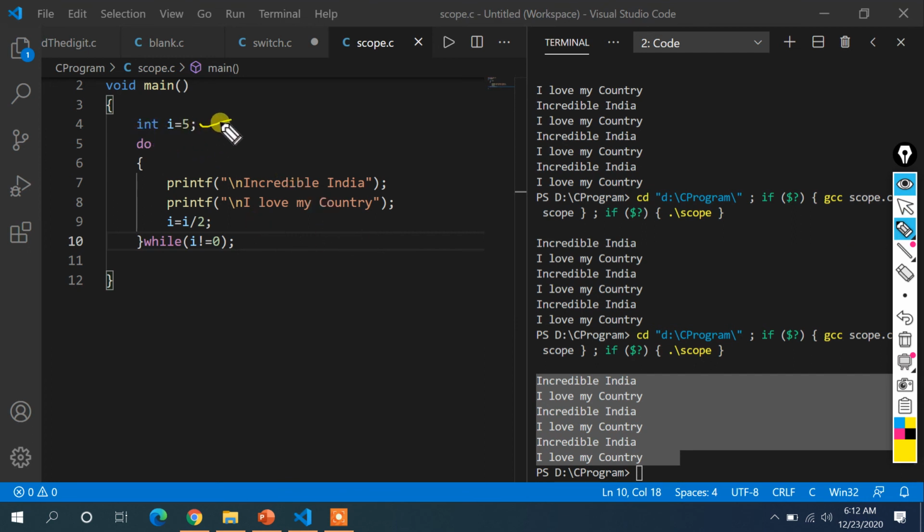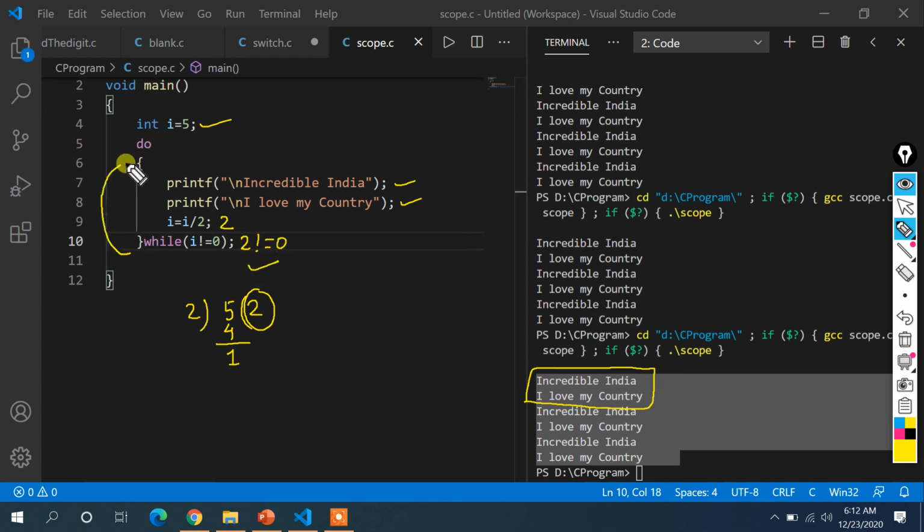So let's say i = 5. After i is initialized to 5, this line gets executed and we are able to print these two lines. Then i will be divided by 2. So 5 divided by 2: 2 twos are 4, and we get 2. So i will be 2 at this place. Then we check 2 is not equal to 0. The condition is satisfied, so we come here and execute for the second time. This gets displayed.